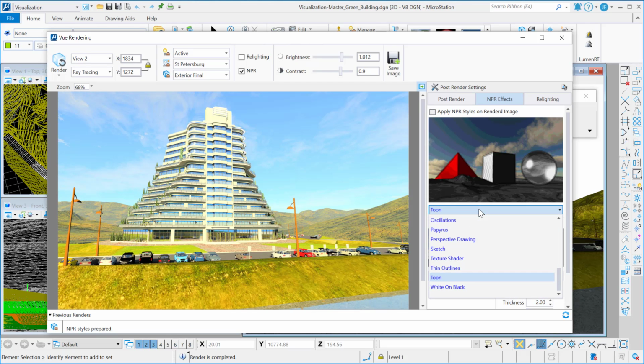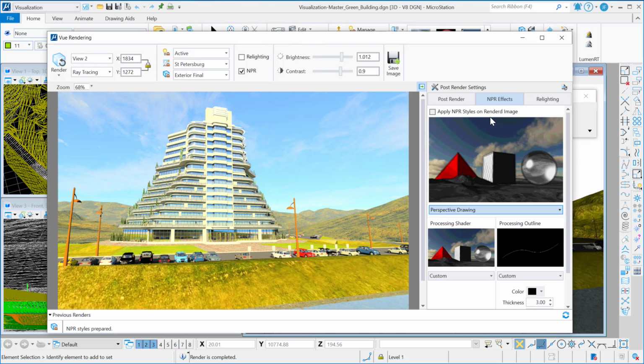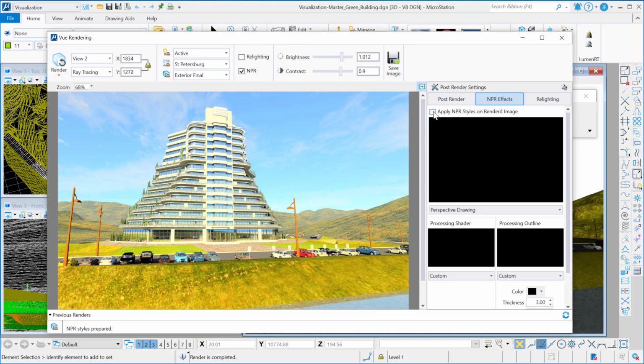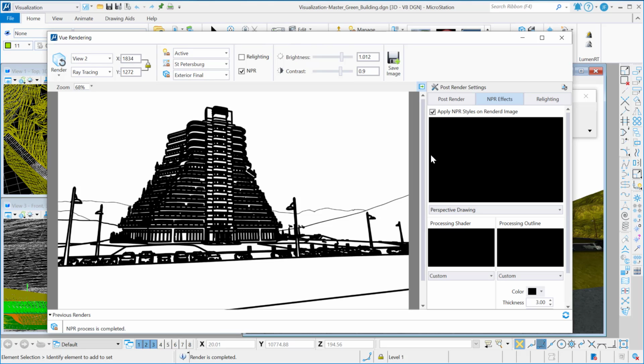So let's look at perspective drawing. In my post-render options, I'm going to turn off the denoiser. I really don't need a denoiser because I'm ray tracing anyway. So back to my NPR effects, I'll click apply, and we'll see what perspective drawing does for us. And here's perspective drawing. Again, I think that the thickness of my line work is a little bit heavy, so maybe I'll change this to be 1 instead.